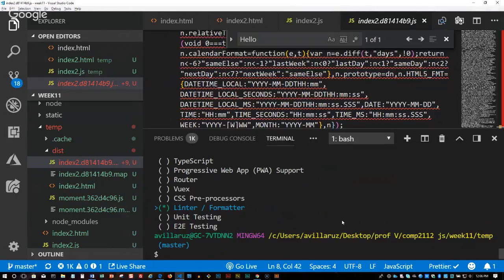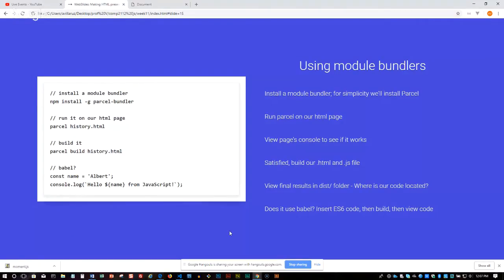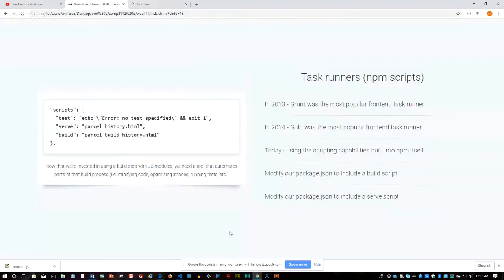Okay, great. I now have a tool that does all that.